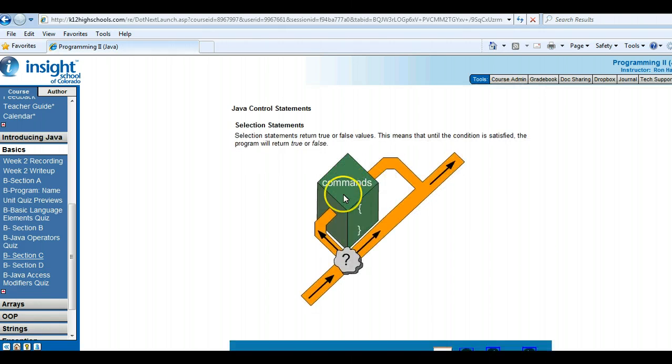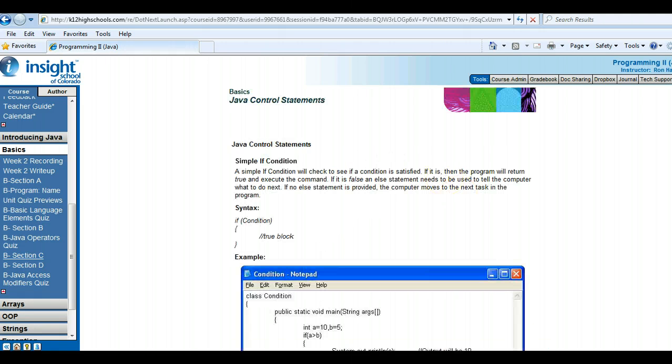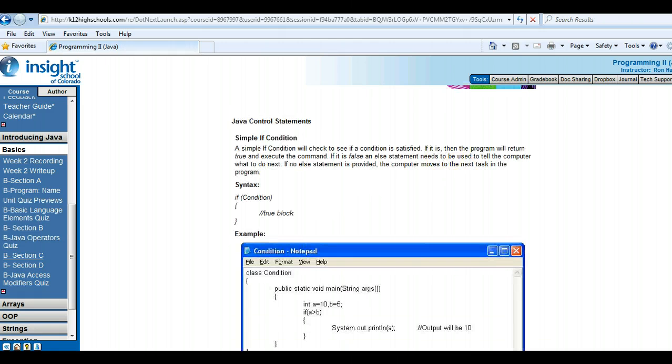So a selection statement, you can see how it has the commands, and it comes down here and it has right here this question mark, true or false. So if it's one, it'll go this way. If it's the other, then it'll go this way. So that's what the control statements do. They make a program flow.